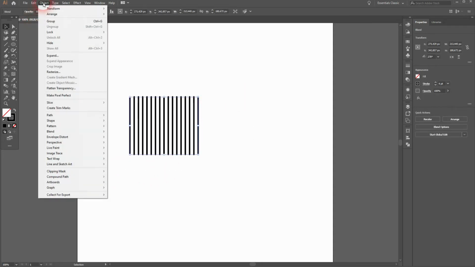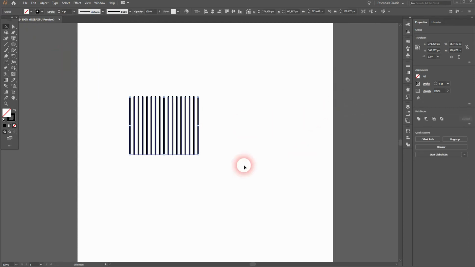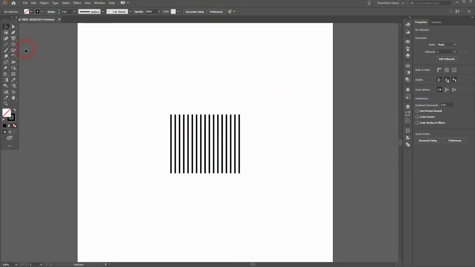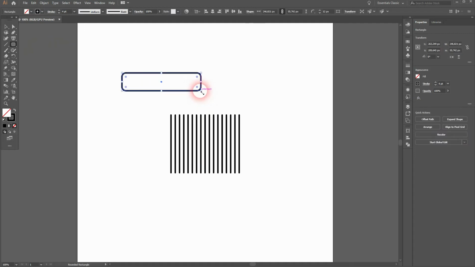We can use that. So it depends on the distance that you've got, how many steps and what thickness you might need. Go to Object, Expand and then OK. Make sure your boxes under Expand are checked. And this is grouped. So all of these 15 stripes are one group.